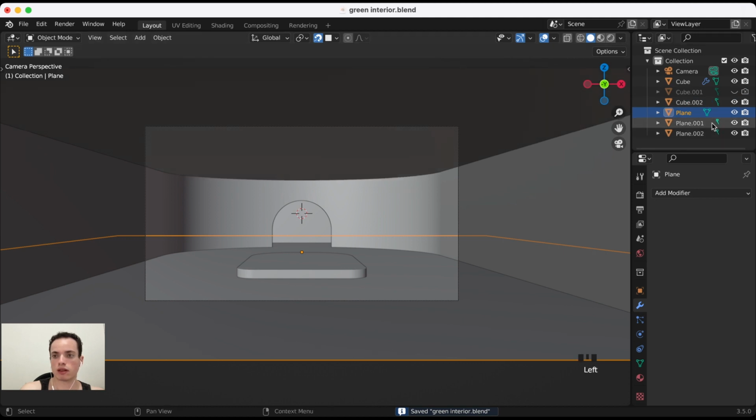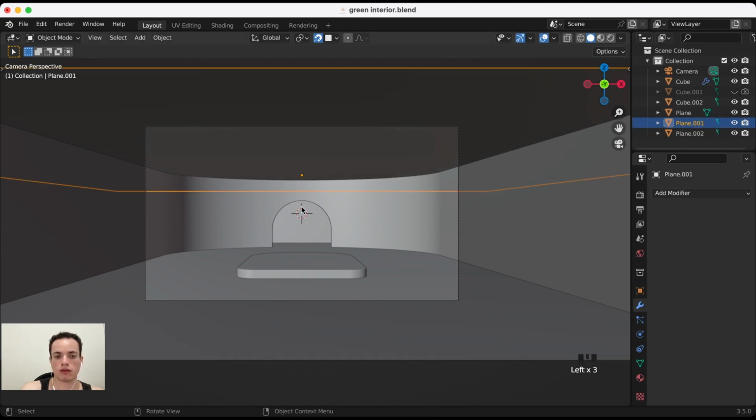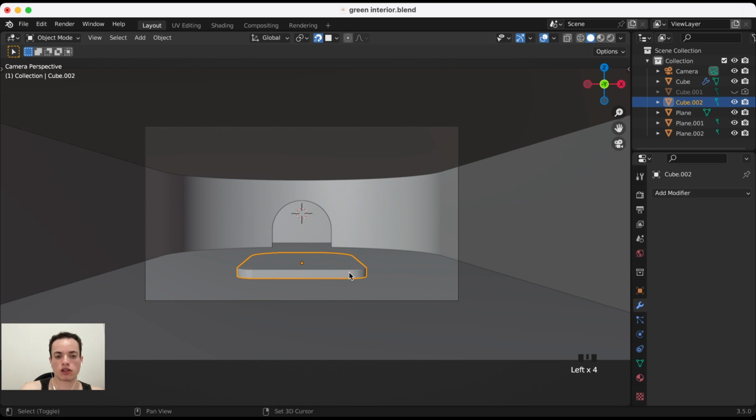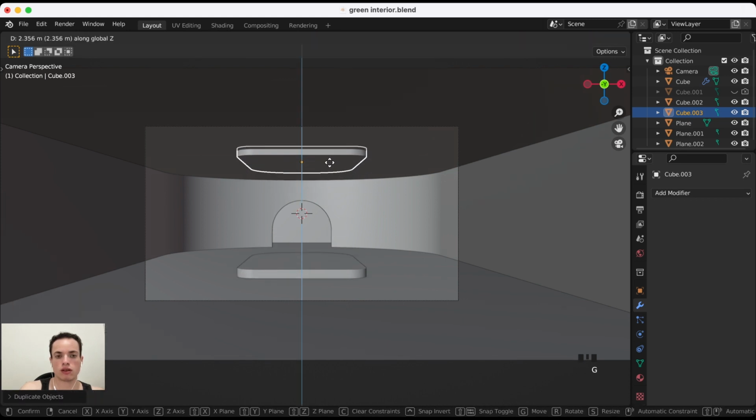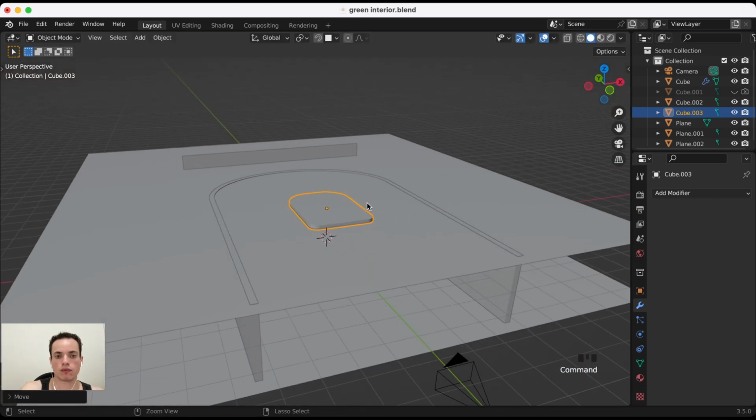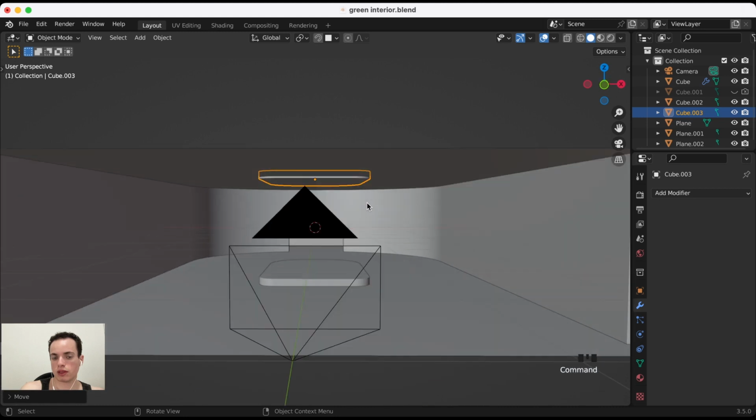And then we need a hole on the ceiling, so we can put it back, the plane here. We can get this, Shift D, then escape. We don't want this GZ here, so we want a hole here.